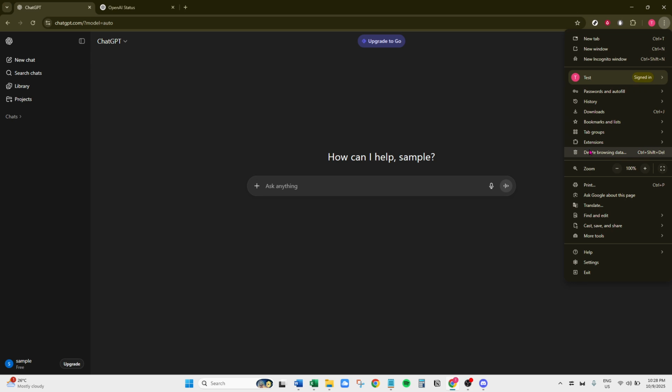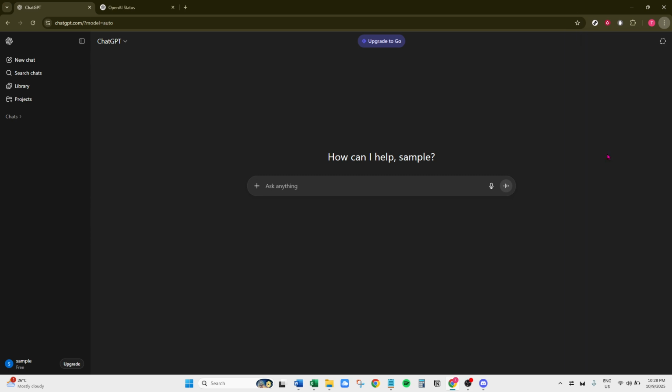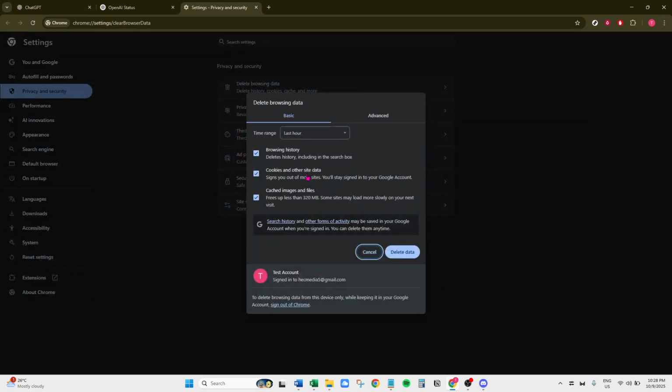This brings us to a crucial step in resolving many browser-related issues. We need to clear out the cache and cookies. These are small files stored on your computer that help with loading websites faster, but they can sometimes become outdated or corrupted, causing issues like the one you're facing. By clearing them, we start fresh and eliminate the possibility of these files interfering with ChatGPT's functionality.